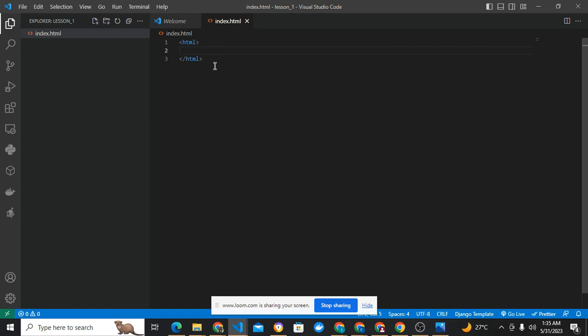Then, what is an element? An element consists of a start and an ending tag. This is a starting tag, and this is the ending tag.